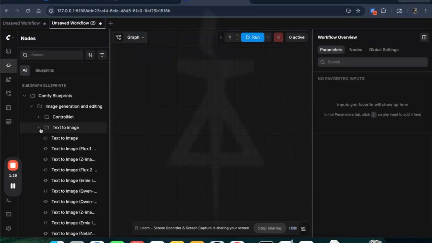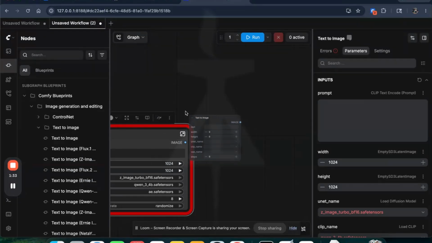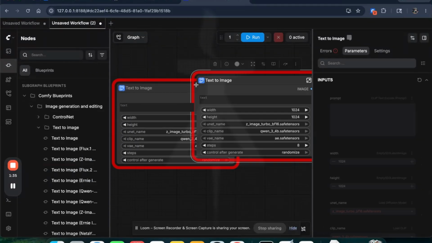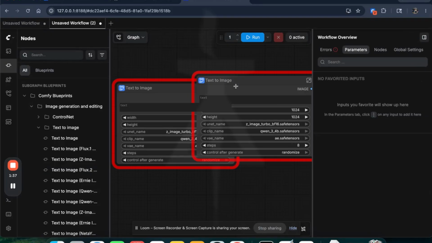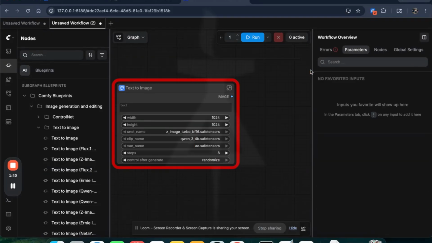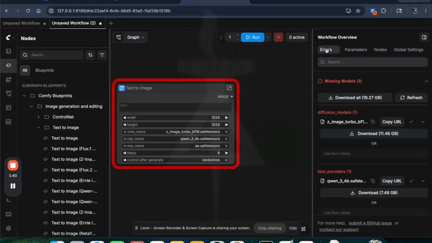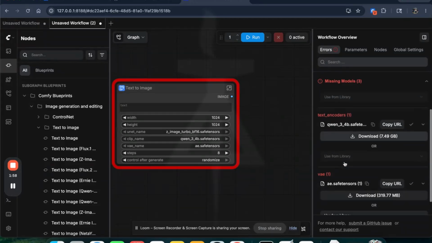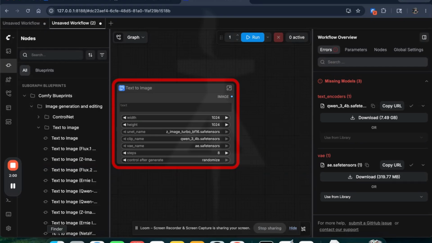Now that our server is set up, let's go to the node library, open Comfy Blueprints, and we'll select a standard text to image workflow. Now, when this workflow loads, you can see that there are three prominent red outlines around the main node. This happens because the system doesn't have an actual AI model to read from yet. So we hit download all, and right inside the interface, we'll grab the core files that we need.